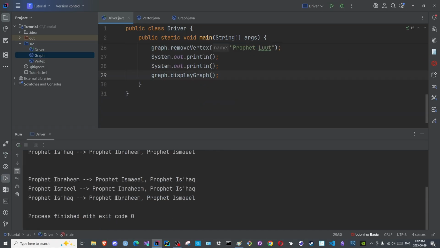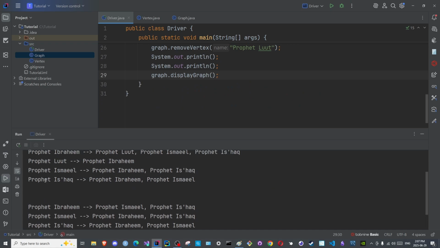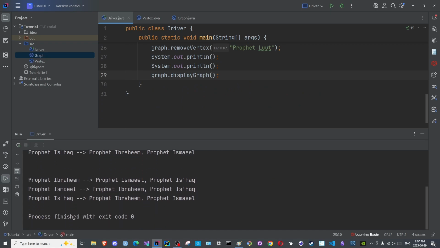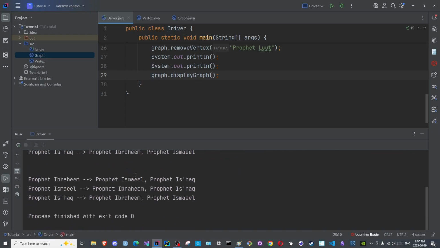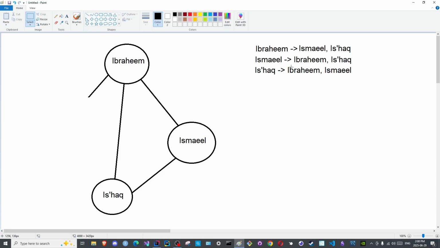Bismillah ar-Rahman ar-Rahim. Okay, so you see Prophet Lut has been removed from the graph completely, and with Prophet Ibrahim, he is not in the adjacency list either. So this is correct. And also I should remove this as well. And that is it for this lecture.